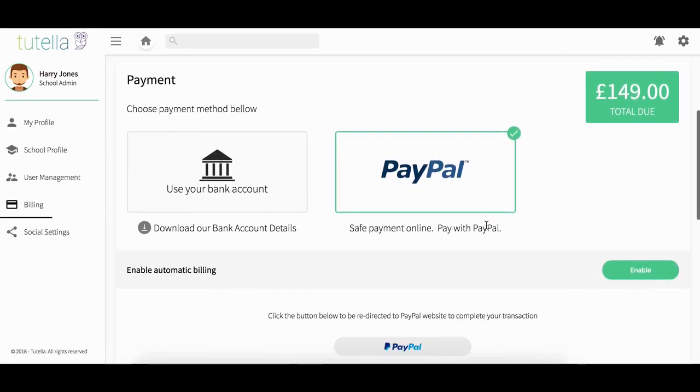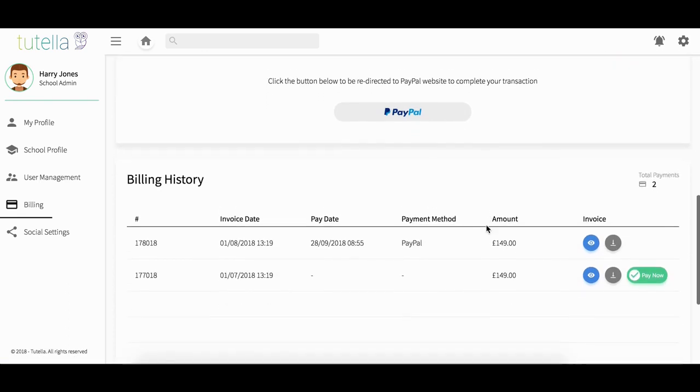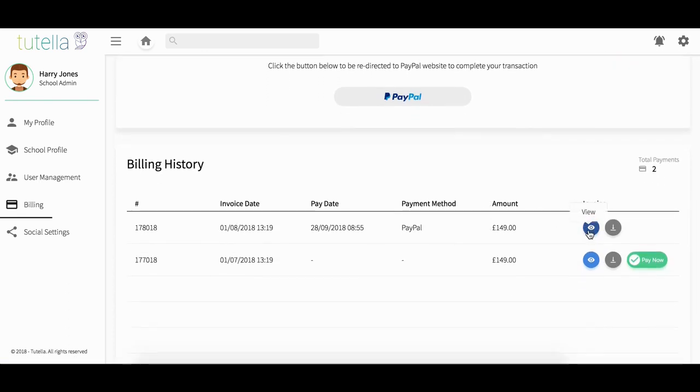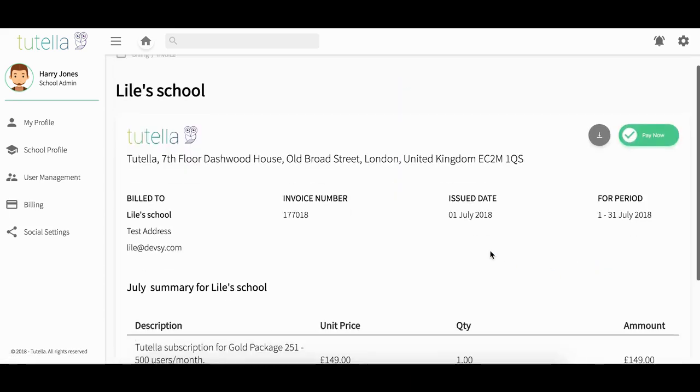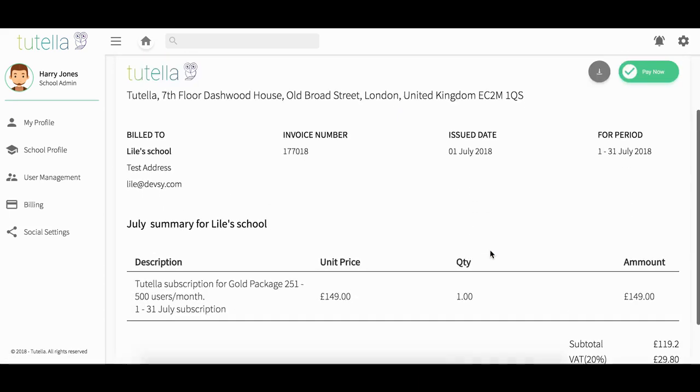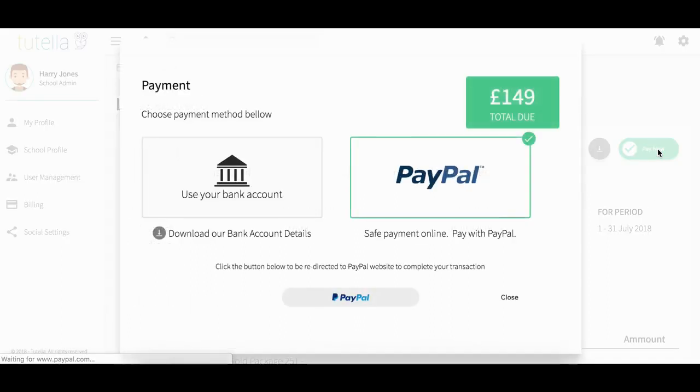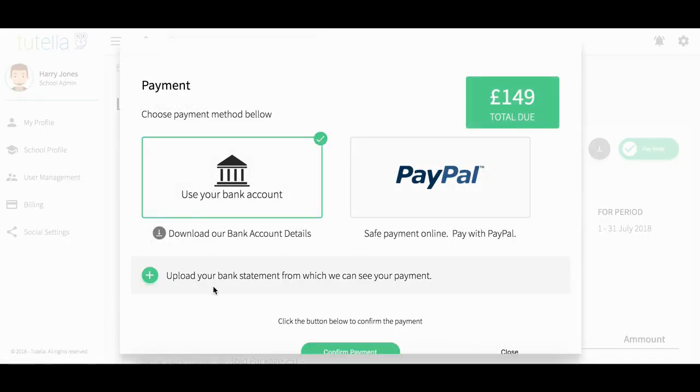Navigate to the payment you wish to settle, and from here you can either click the Pay Now button or you can choose to view or download your invoice first. Select the Use Your Bank Account payment method.